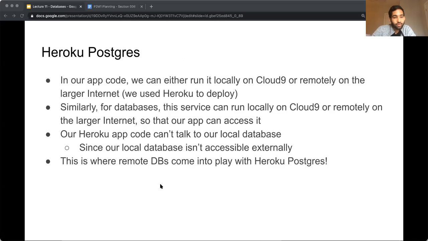So like I mentioned, Heroku makes this a lot easier for us. If you think about our app code, like in project one, you could either run it locally or you could run it remotely on the larger internet. To do it remotely, you needed to deploy it using Heroku. So very similar to that, our databases are also a service that can be run locally on Cloud9 or on the larger internet, which is a remote database.